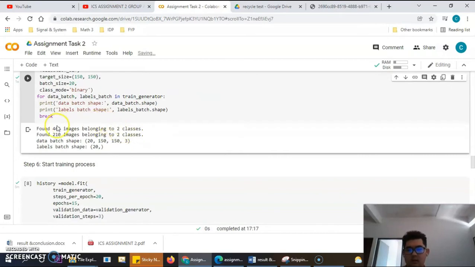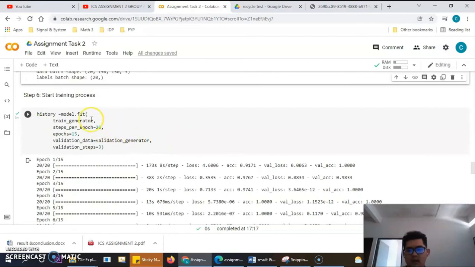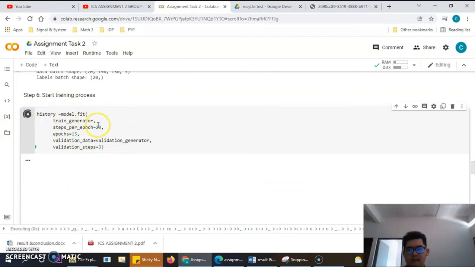Okay, so it found 466 images belonging to 2 classes and 210 images belonging to 2 classes, the same as just now. Now we start the training process. The steps per epoch is 20, the epochs is 15, and the step is 3, also the same as just now for the CNN. Now we run it.